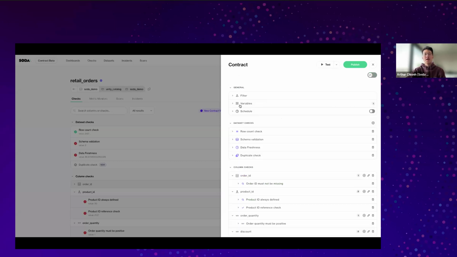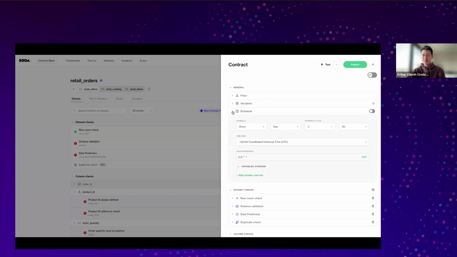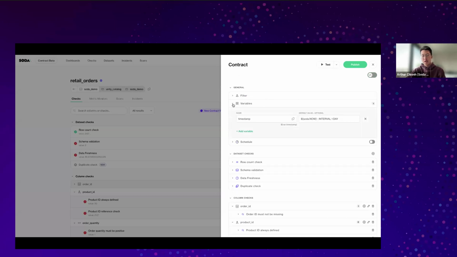So here you can see other configurations, for example, defining a fixed schedule with which to execute these data quality checks. They can also define variables that can be used, for example, as a data set level filter, so that let's say you only execute this contract on a partition of data in your data set instead of running your checks on the entire data set.